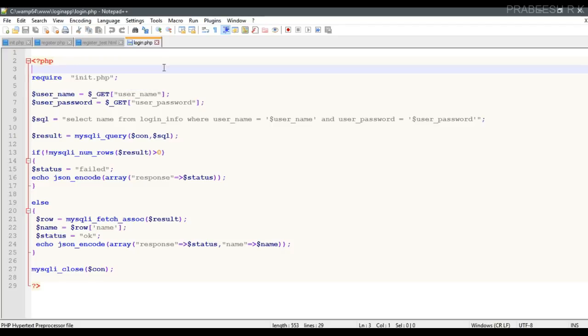First we have to establish a connection to the database. Now we need to get the username and password from the Android app, and here we save the username and password into these variables, username and user password. And now we need to fetch the information from the table. If the user exists, we have to send the Android application the user available, otherwise we send failed. So here the SQL query is select name from login info. So we have to send back a name to the Android application to show a welcome message.